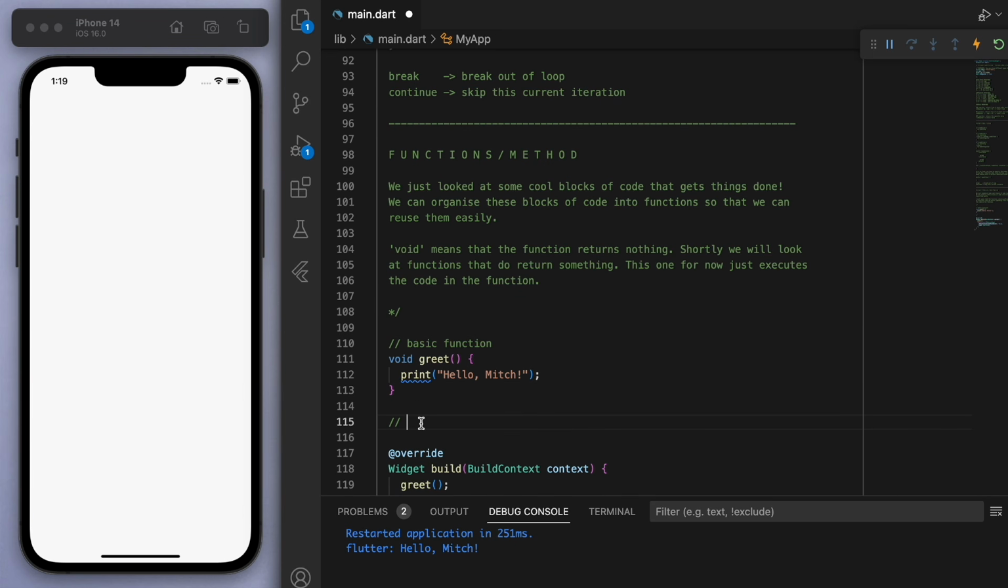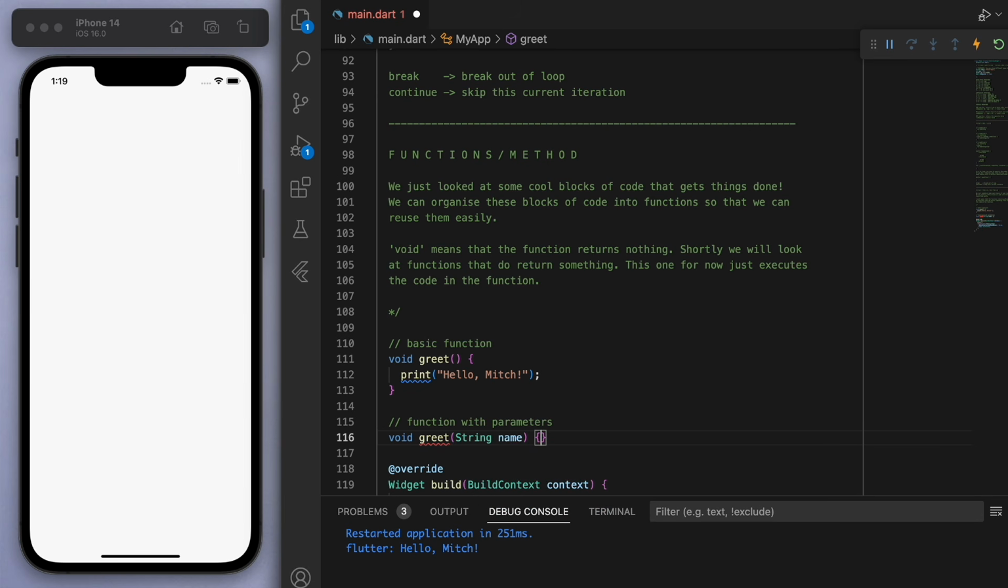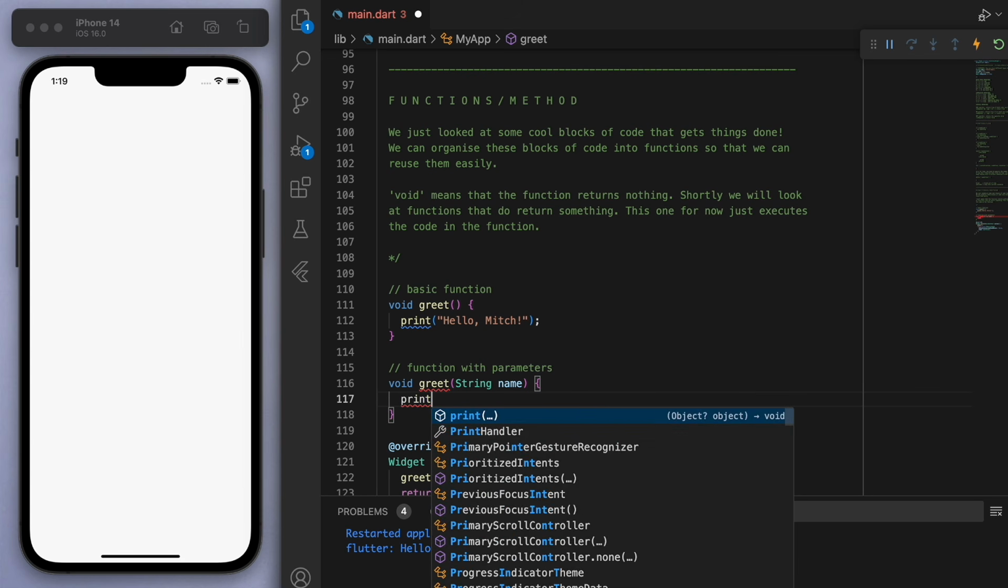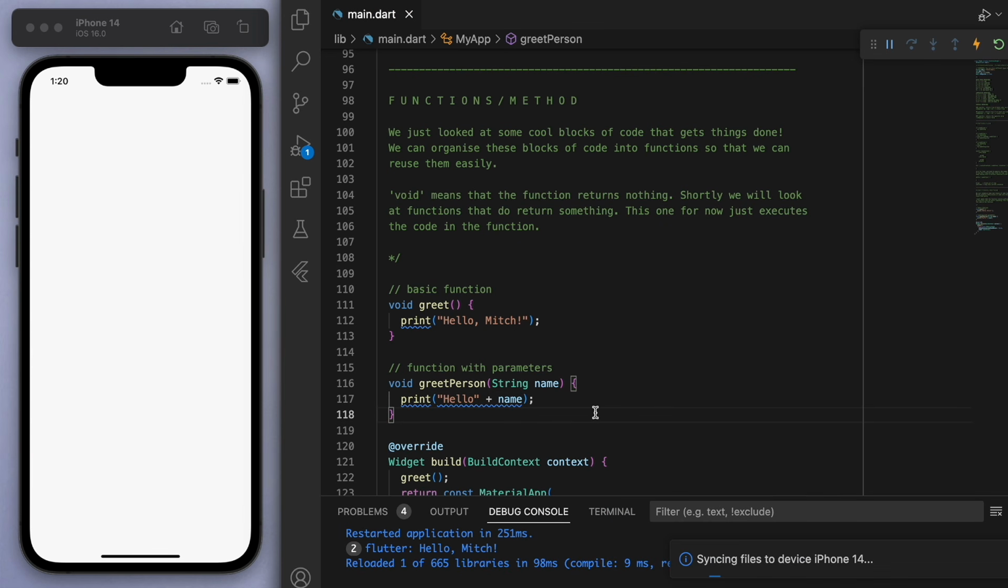Now I'm going to show you how we can have functions that have some parameters. Let's say we have another greet function here. And in this bracket, we can accept a parameter. The parameter I want to accept is a string called name, right? And by the way, we should make sure the function is called something else, like greet person. Cool. So then we can say, all right, print hello. And then also let's just add on the name of whatever we're given.